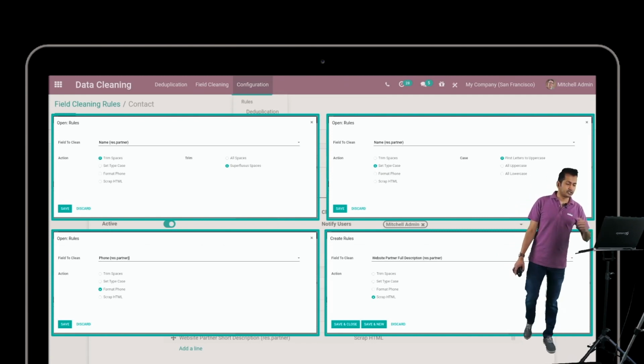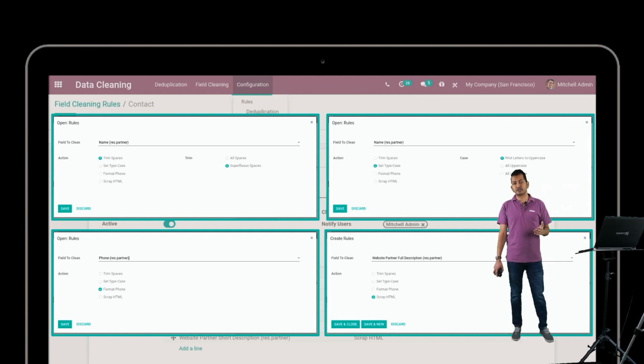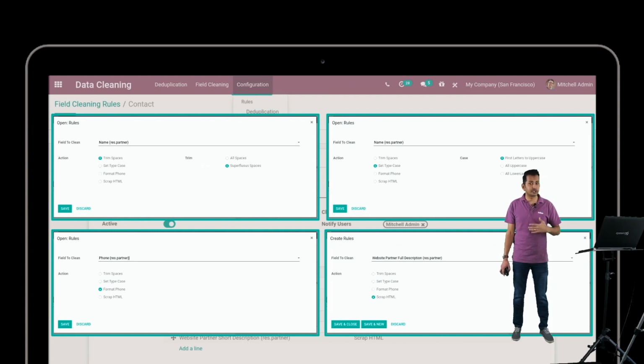Next, the third action is format phone. Of course, phone numbers are a pain. Everybody knows that internationally, when you're working with multiple organizations, when you have a multinational business, a phone number can be really painful to format because people have different formats.